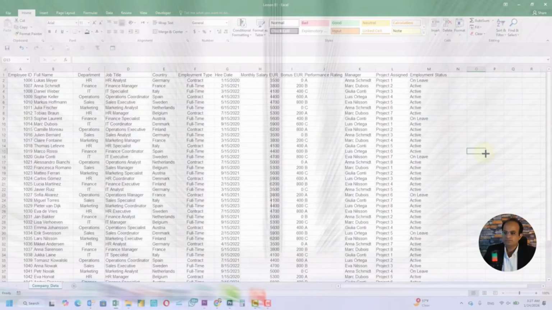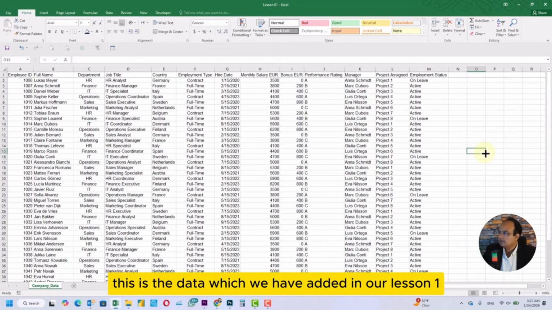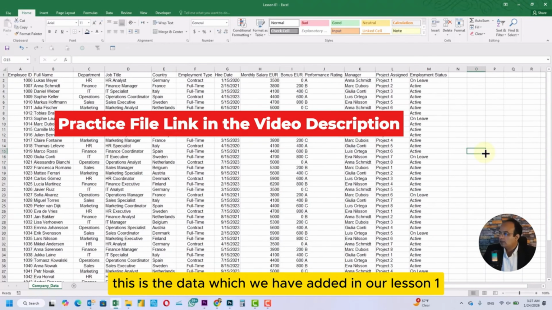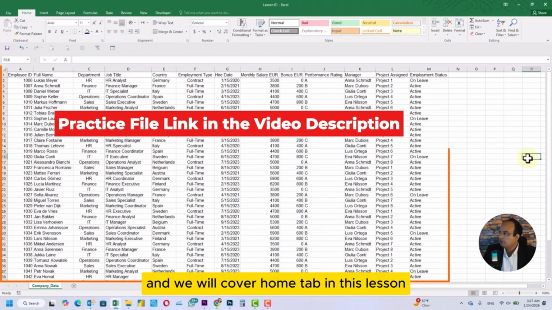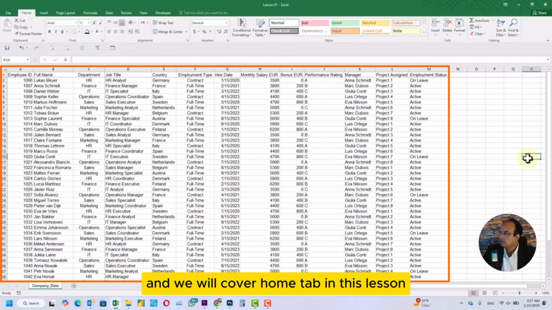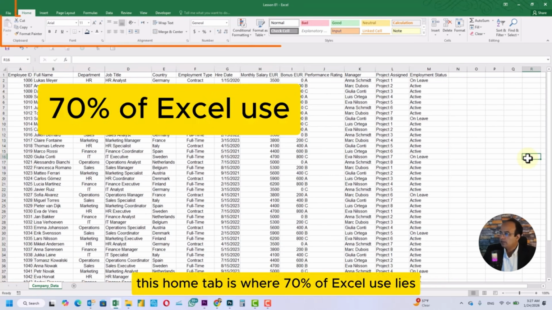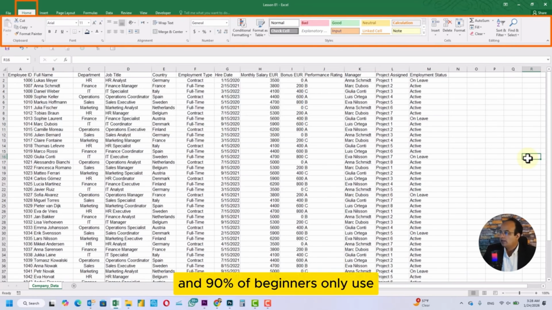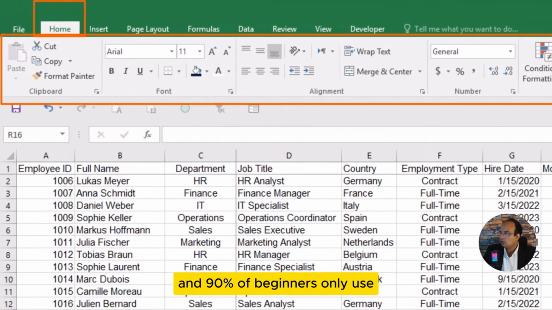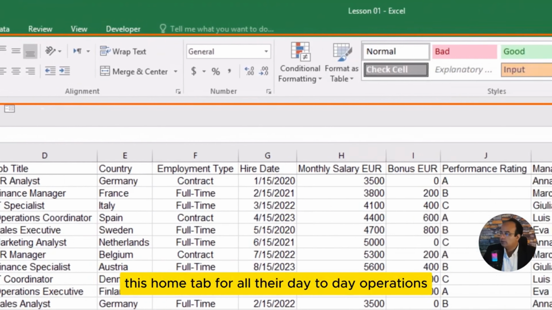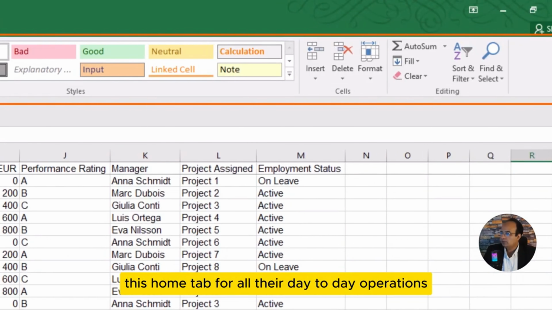In this lesson, we will make our data look professional and presentable. Let's start. This is the data which we added in our lesson 1, and we will cover the Home tab in this lesson. This Home tab is where 70% of Excel use lies, and 90% of beginners only use this Home tab for all their day-to-day operations.